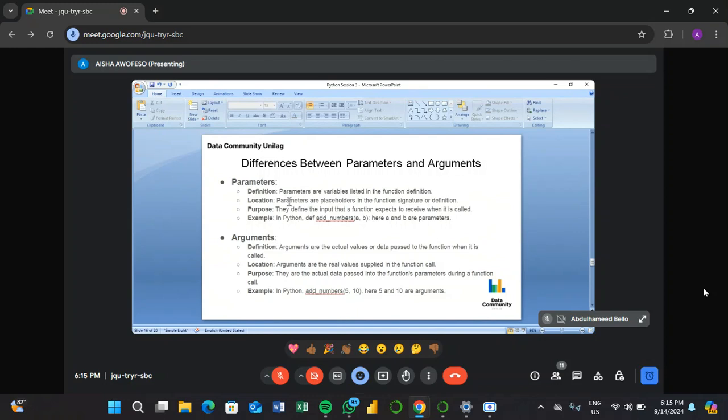Then location for parameters: they are placeholders in the function signature or definition. Placeholders means you're trying to keep the space for a future value. So I'm just putting them there, but they're not what I actually need. That's why I call them placeholders in the function definition, while arguments are the real values supplied in the function call. They replace the placeholders that we put before, and the placeholders are the parameters.